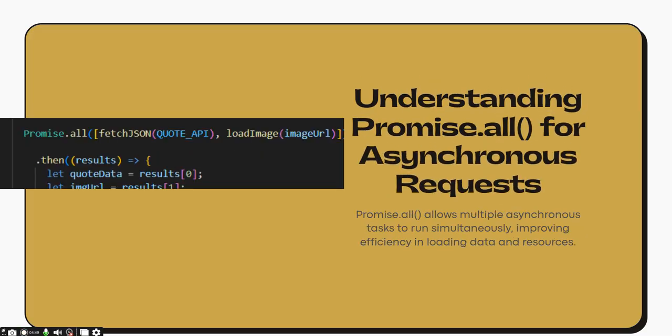For the promise function, when the button is clicked, the program performs two asynchronous operations: fetch a quote and load a random image. These operations are started at the same time using Promise.all. This is the code here. Promise.all waits until both tasks finish, then successfully returns to the next step. This allows the quote and image to appear together instead of loading one after the other.